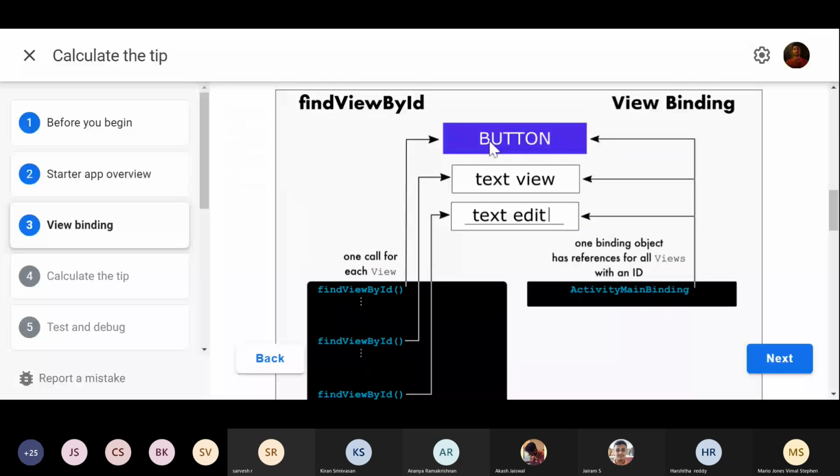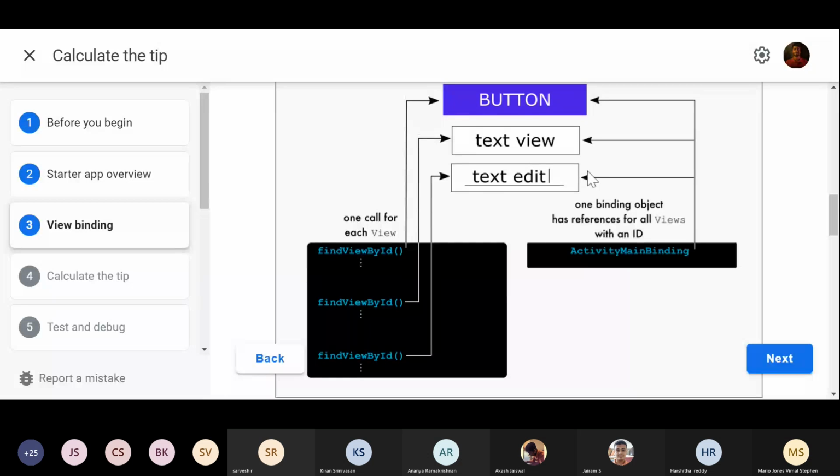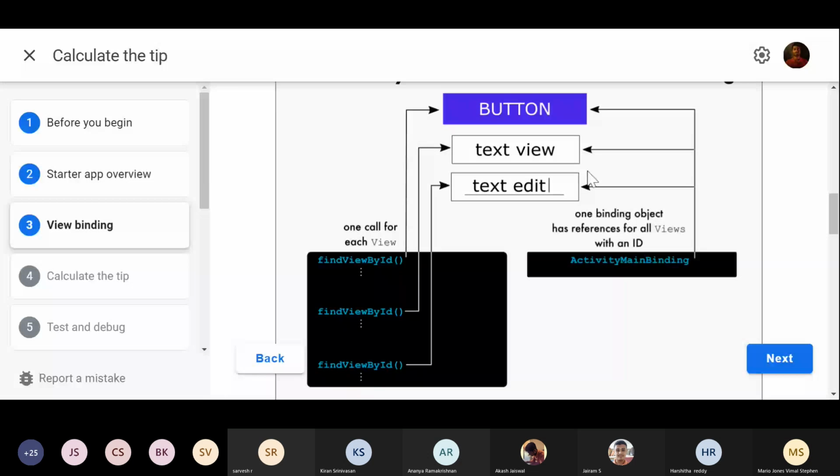So let's say we have some button and a text view and a text edit view. Basically, we'll have one call for each of these views, like findViewById for this button, and findViewById for this text view. The same way, we'll have another findViewById call for the edit text. So this is very inefficient, and it will take up lots of code for this basic work.